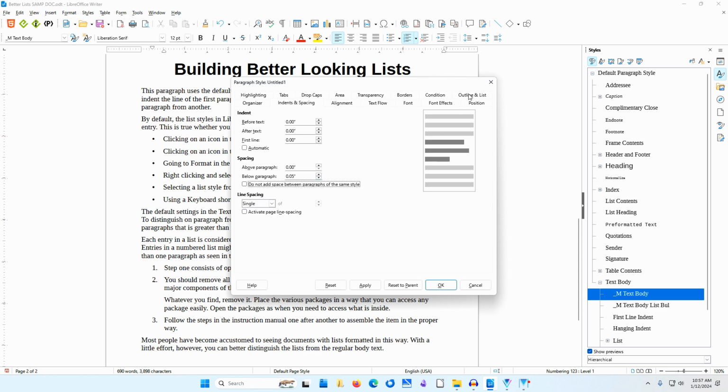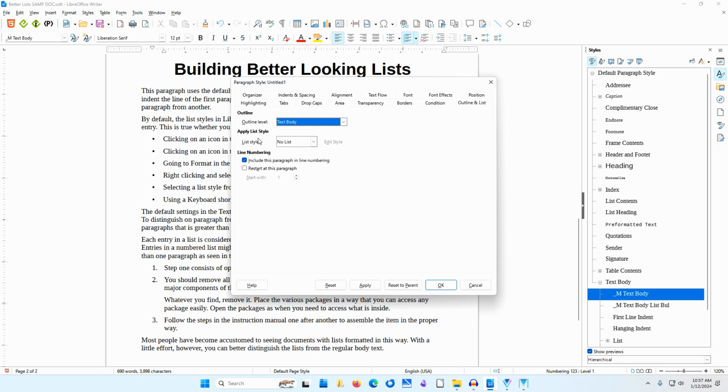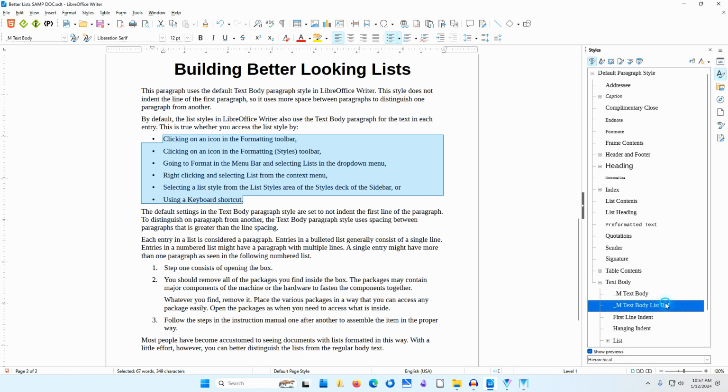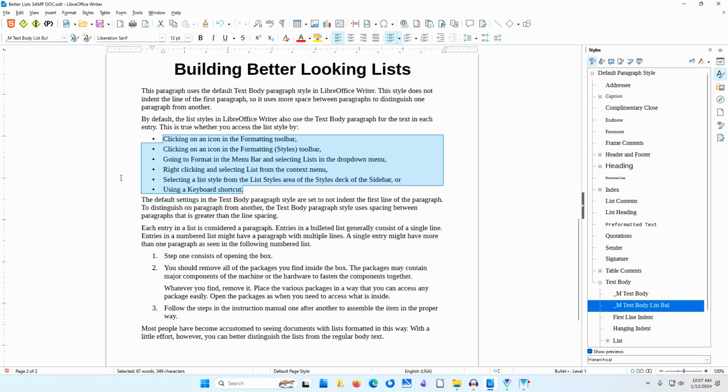I'll go to the Outline and List tab. In the Applied List Style area, I'll set List Style to Bullet with a dot. I'll click OK. I'll select the unordered list in the document. I'll double-click on M Text Body Listable in the sidebar. The list items in this unordered list are now closer together, but the space between the last list item and the next paragraph is less than I want.